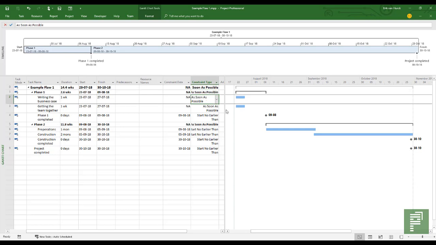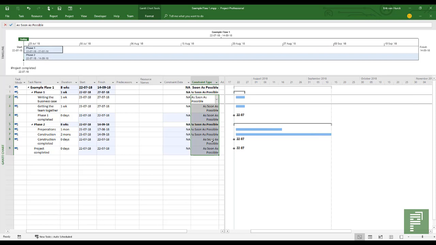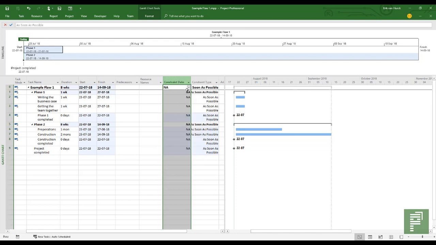And you want to go for as soon as possible because we want to have dependencies going on here. So, alright. Everything starts at the beginning of the project now. And because I'm recording this in the weekend, and milestones do happen in the weekend, but tasks start at the first work day. So let's remove them again.